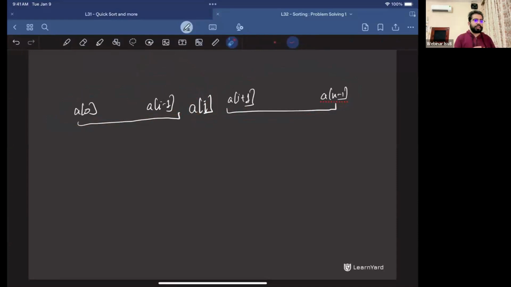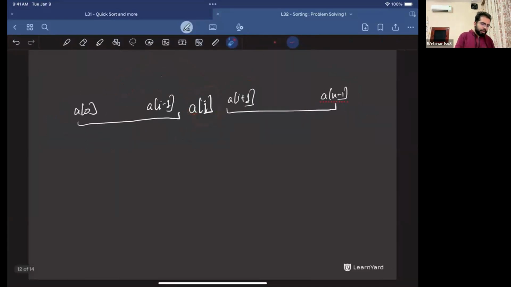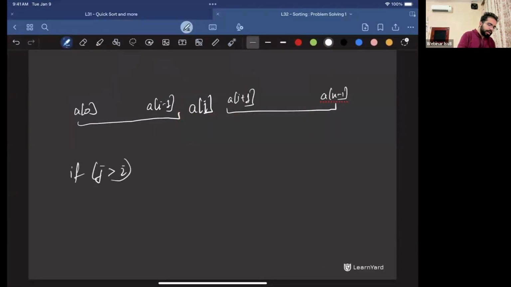The basic difference that you need to look at here is, for any number, let's say you are pairing this a of I with a number a of j. If j is greater than I, if the other number is in the right part, then the absolute value will be what? It will be a of j minus a of I.